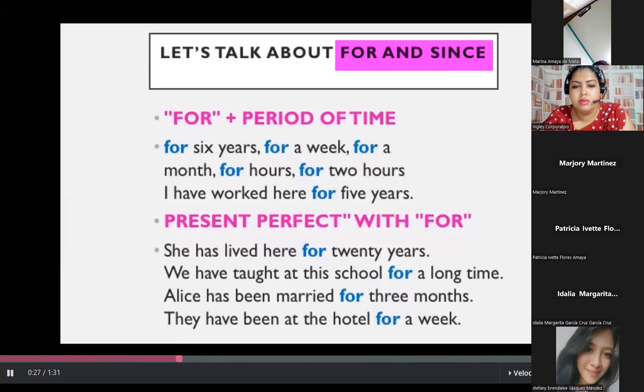Let's talk about for and since. For plus period of time. For 6 years, for a week, for a month, for hours, for 2 hours. I have worked here for 5 years. Present perfect with for. She has lived here for 20 years. We have taught at this school for a long time. Alice has been married for 3 months. They have been at the hotel for a week.